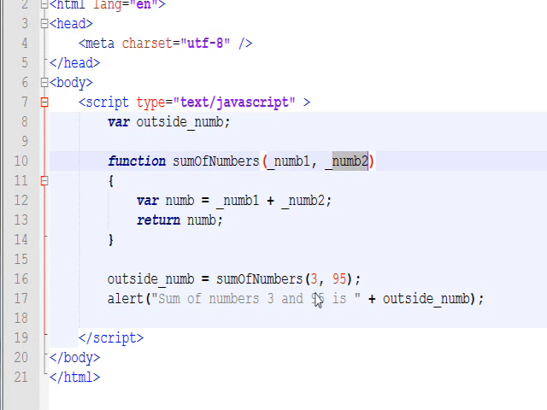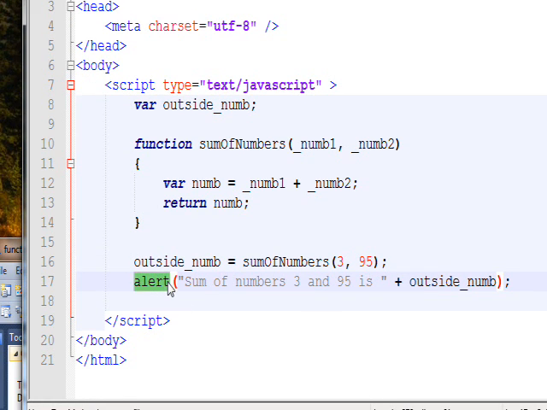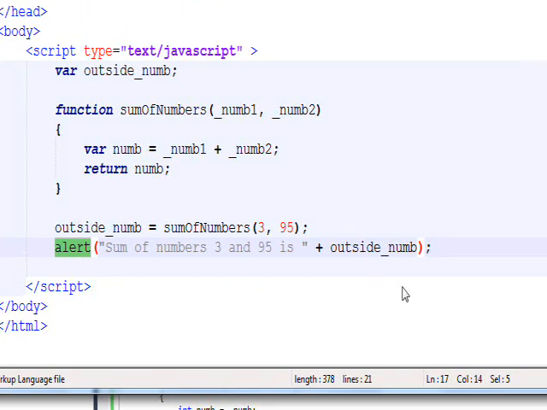They correspond directly. The first one goes into the first one, the second one goes into the second one, and so on. And after the sum's been done by the function, we get the returned value with an equal sign, and set that equal to a global variable of outside num, and display it on the screen with the JavaScript alert, which pops up a message box, and we have the message concatenated with the plus operator with the external variable.